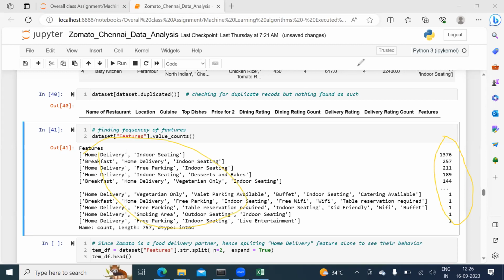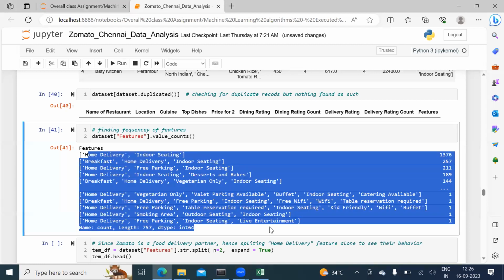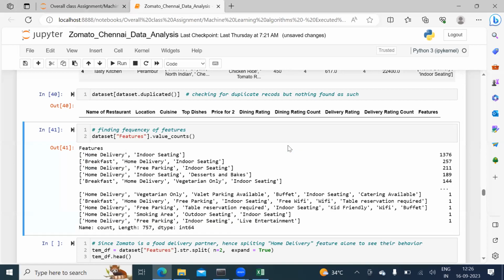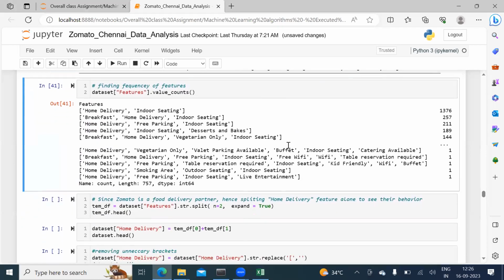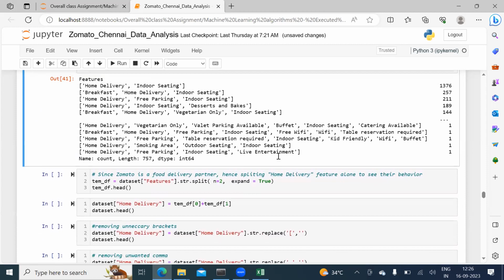Since it's a delivery partner's record, because Zomato is predominantly a food delivery partner, I wanted to understand how they are behaving in terms of home delivery and what kind of ratings they got in terms of delivery rate. So from this data set, I wanted to split out home delivery alone and from there do a few analyses.